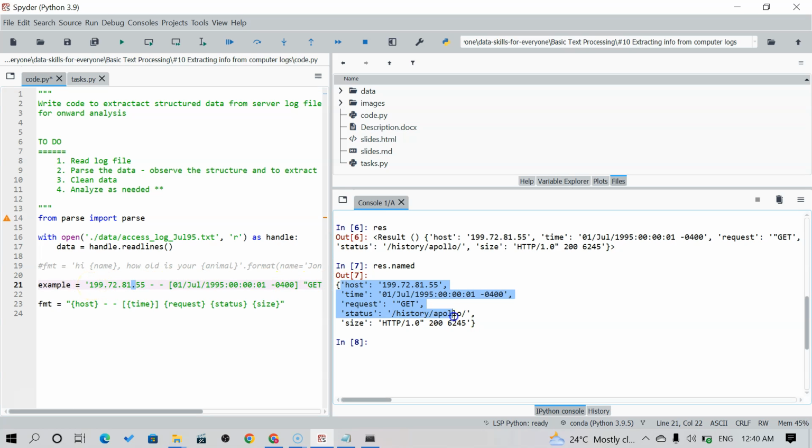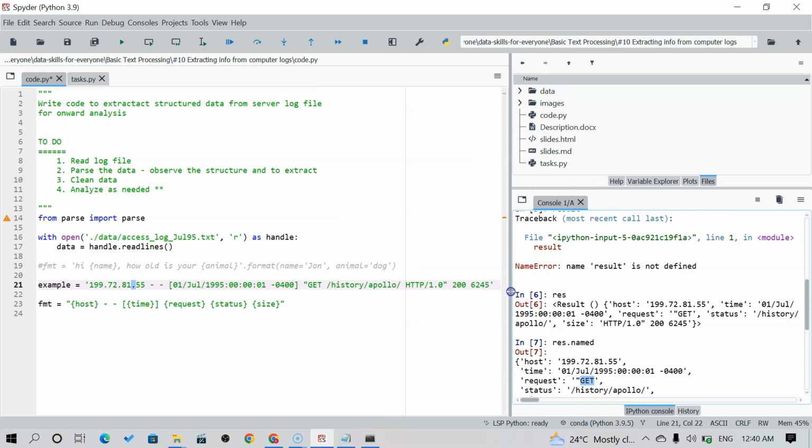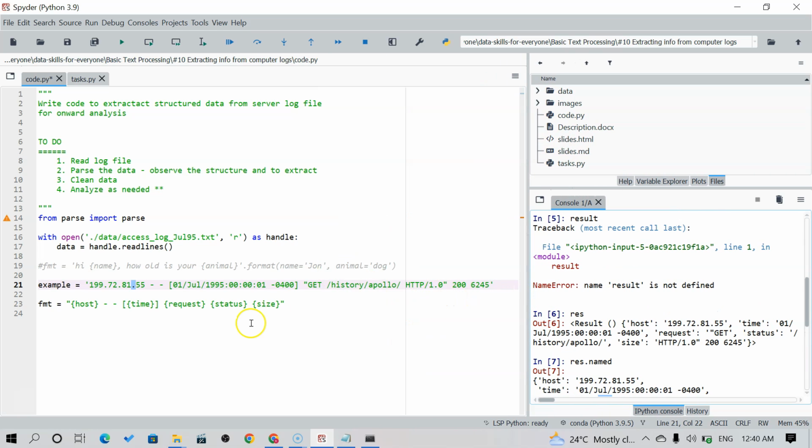So nicely, you can see that this is done for us, and you can check the result and see whether it's doing exactly what you want. If it's not doing what you want, then you can go back and do the parsing again. So you can see, for example, that our status is not behaving the way we want it to behave. The request is also not getting fully what we need it to get. So let's do a little correction, and then we can come back and go to the next step.